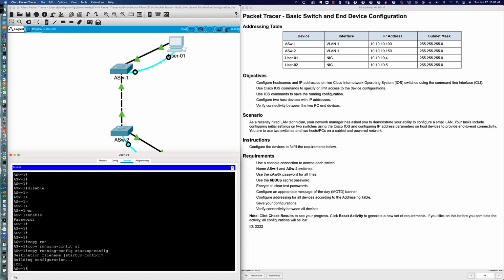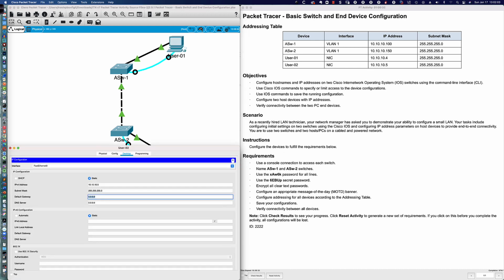Now, there's no saving we need to do technically on the PCs. Again, if you were on a Windows 10 PC, I'm sure it would have a click OK to save the settings and things like that. These PCs in Packet Tracer aren't going to have that. So the configuration that we've entered, once we enter it, unless we change it on the PCs, that's going to be the configuration. So now let's come over to user 2.